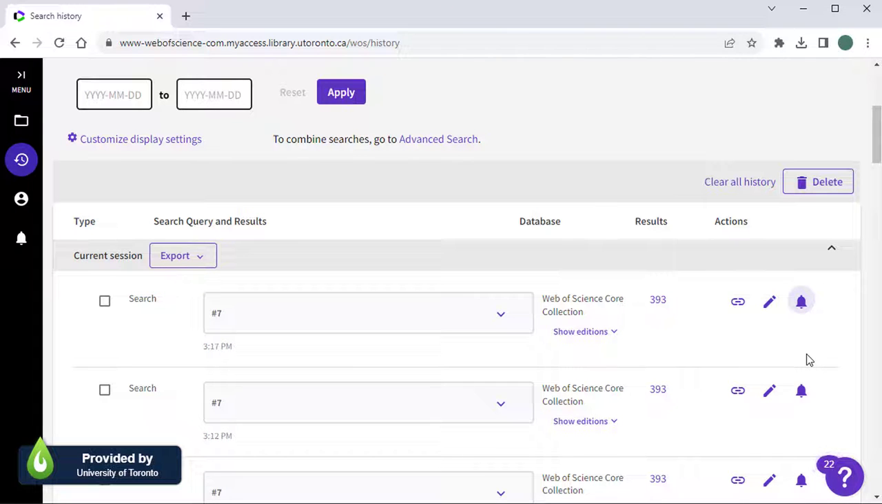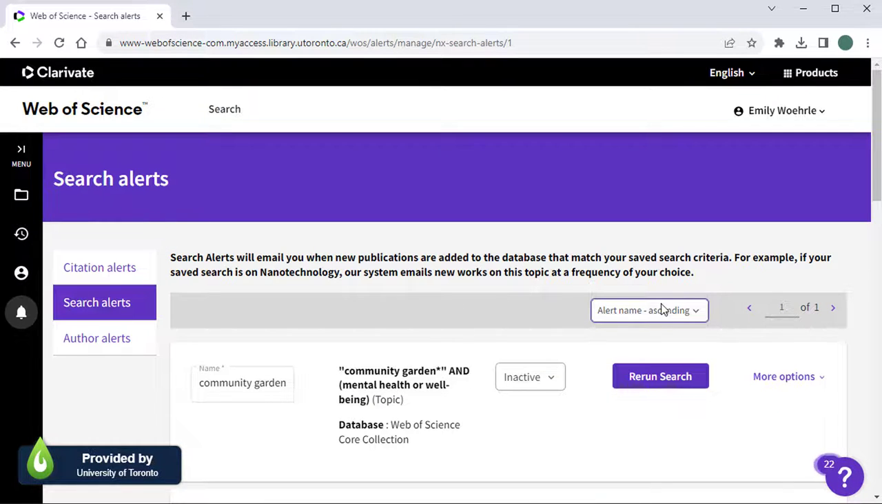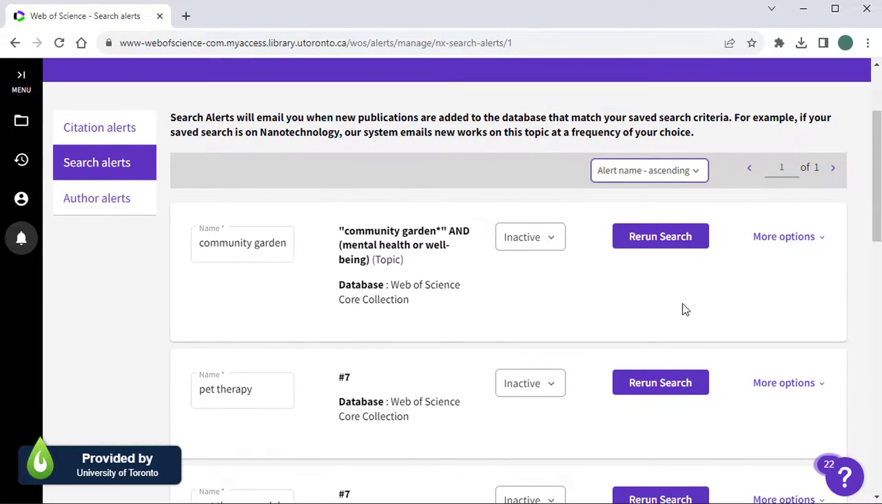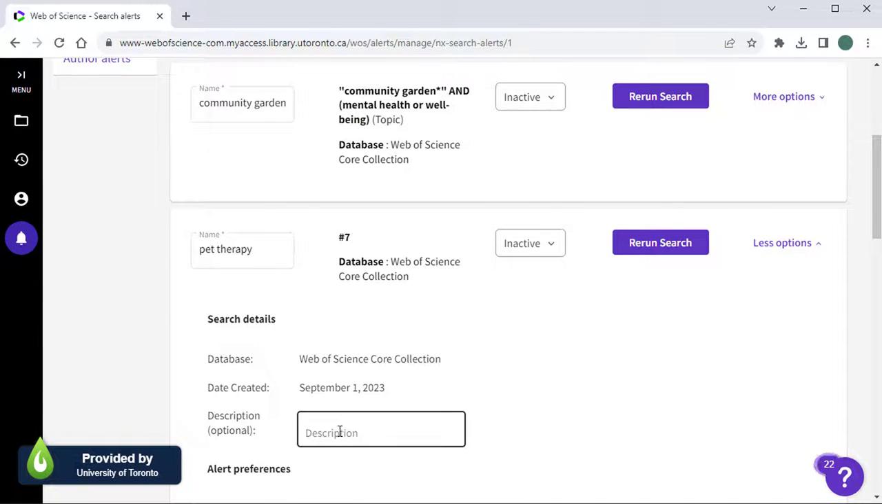To view and manage your saved searches and alerts, go to the left-hand navigation bar and click the bell icon. This will bring you to the Saved Searches and Alerts page. From here, you can rerun your search, edit or create a search description, or change your alert preferences by indicating the search as active or inactive.